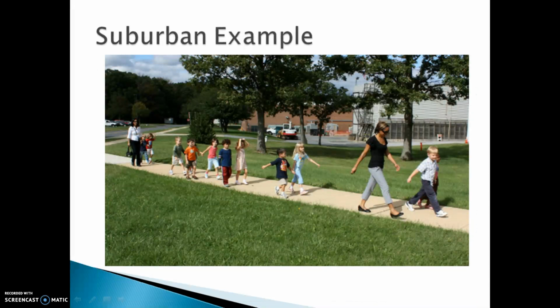For a final one, another suburban example. Once again, we have children, we have green space, we have adults walking with the children, diverse backgrounds of children as well.